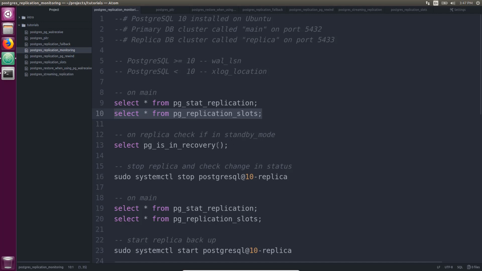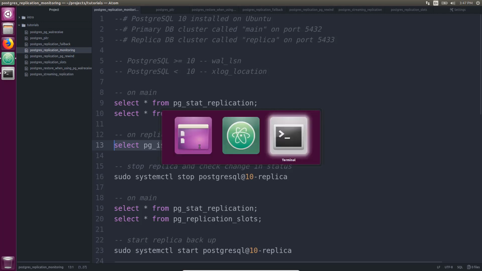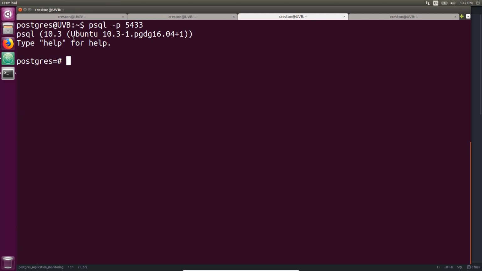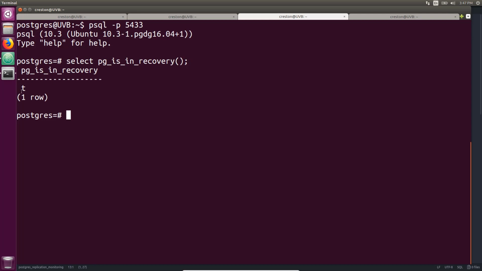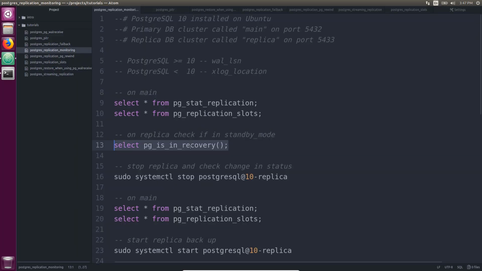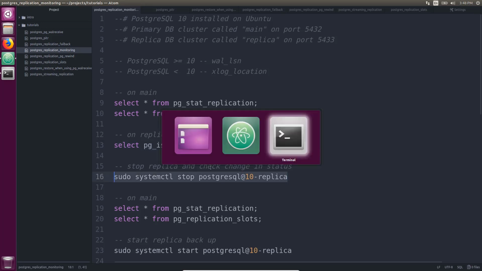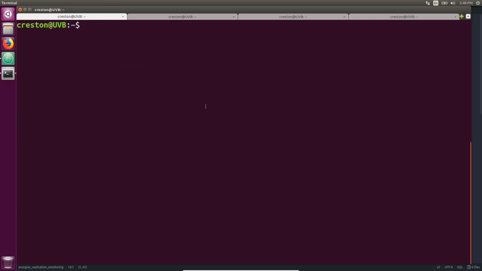Okay. Now, on the replica or the standby, another command that you may find useful is determining, is it in recovery mode? So if I go here, this is our replica cluster. Is it in recovery? It will say true. Otherwise, it's going to say false, but that's another command that you may find useful. Now let's go ahead and stop the replica and see what happens.